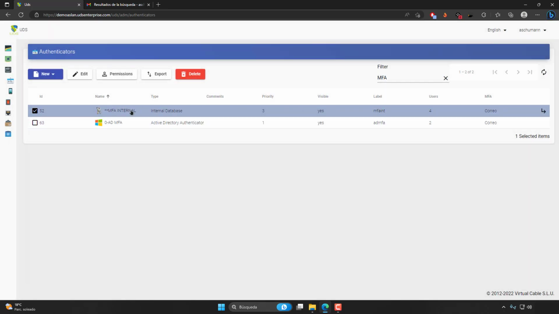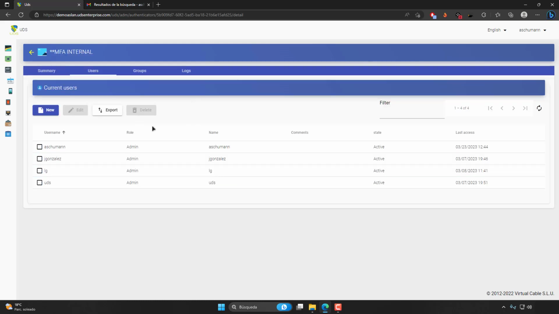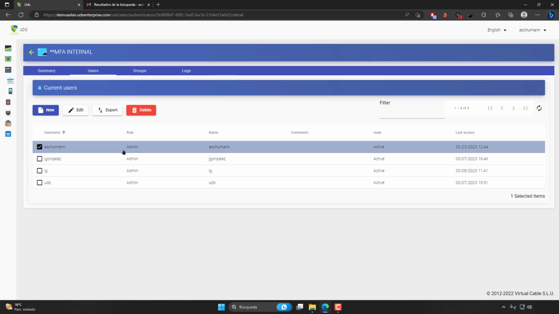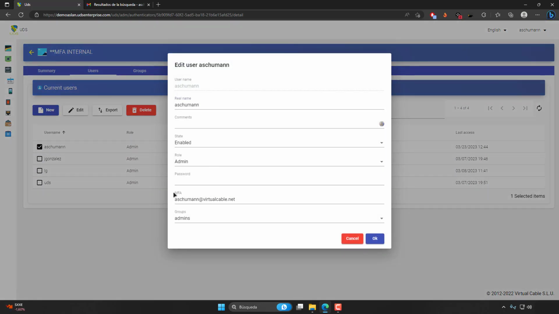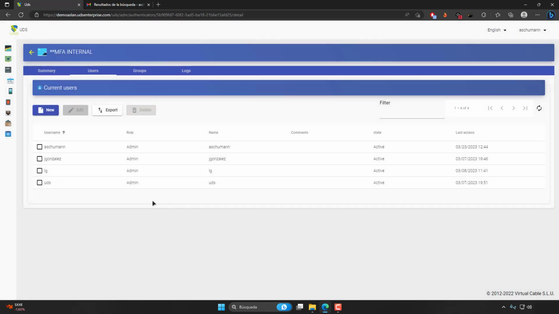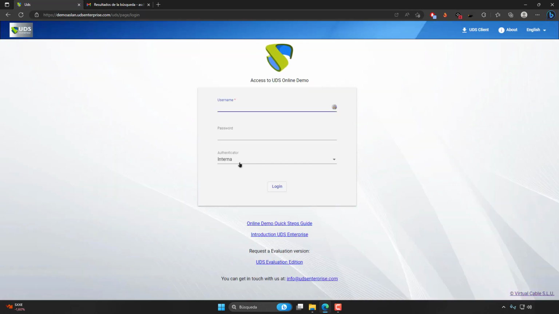In the internal database, when we access with the user, as you can see here, when we create a new user, when we edit, as you can see here in MFA, we can put the email of that user. So we can click on OK. So let's log out. We are going to use in this case the internal database.